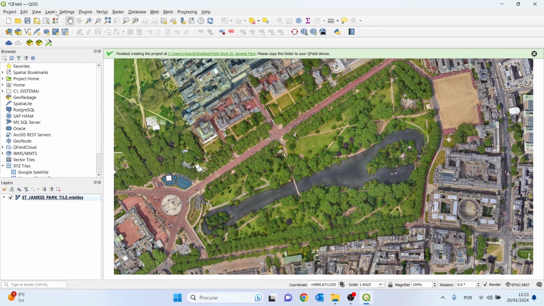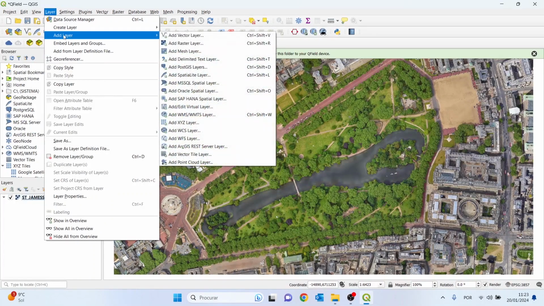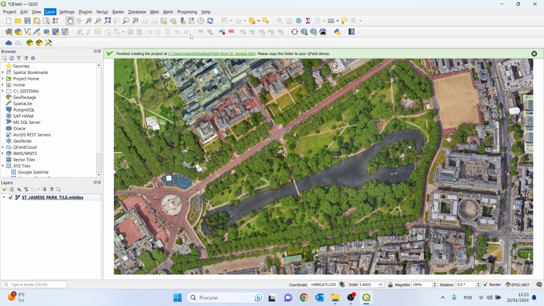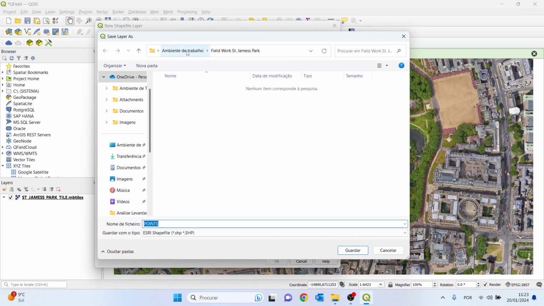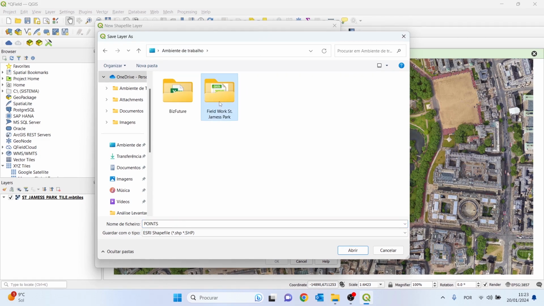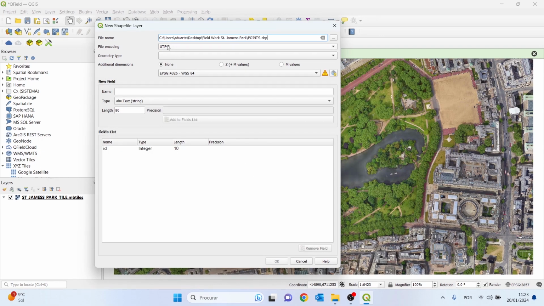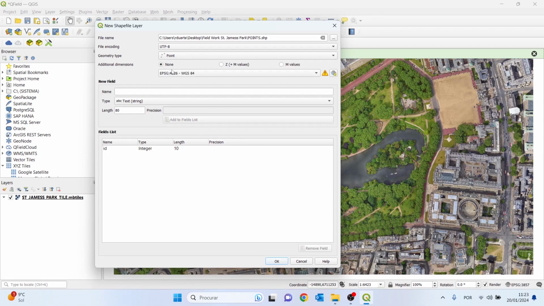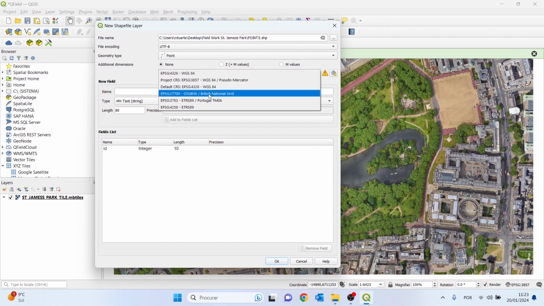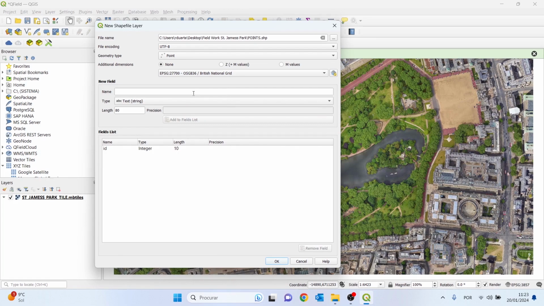Now we are going to create our shapefile. For that we are going to layer, create layer, and new shapefile layer. For this we are going to create a point shapefile. So let's give it a name of points and save to our folder. Let's save. For the coordinate system, we are going to choose the one we picked earlier, the British coordinate system.